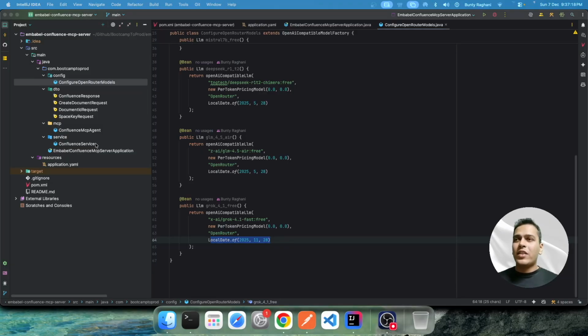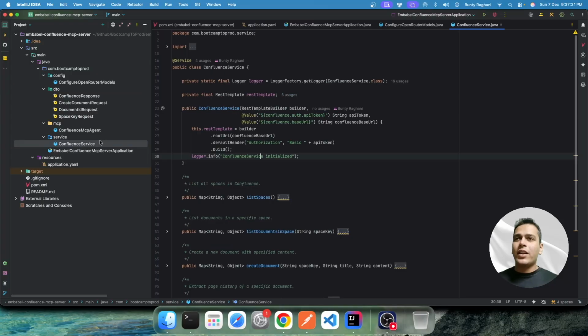Now coming to our service package, we have created one class called the Confluence Service class. This is the main class which is responsible for interacting with Confluence via their official REST APIs. And in order to call external APIs, we need the REST template. So this is what we are doing here.